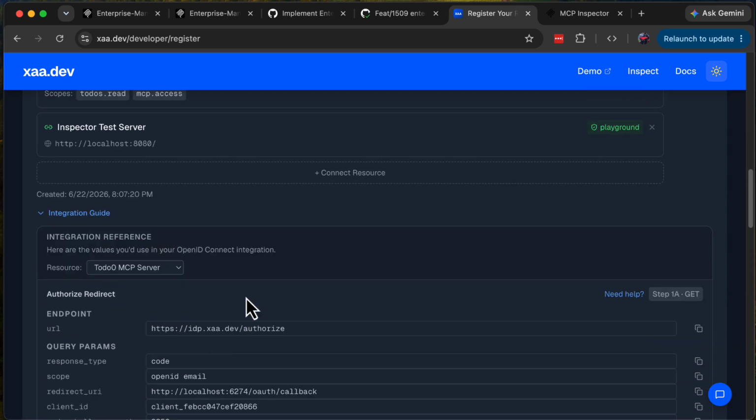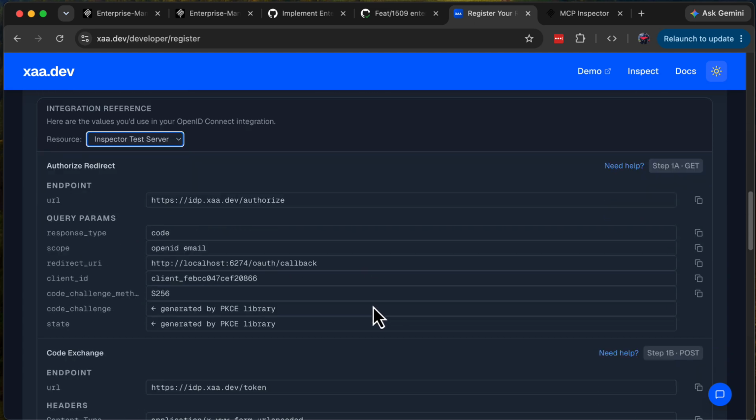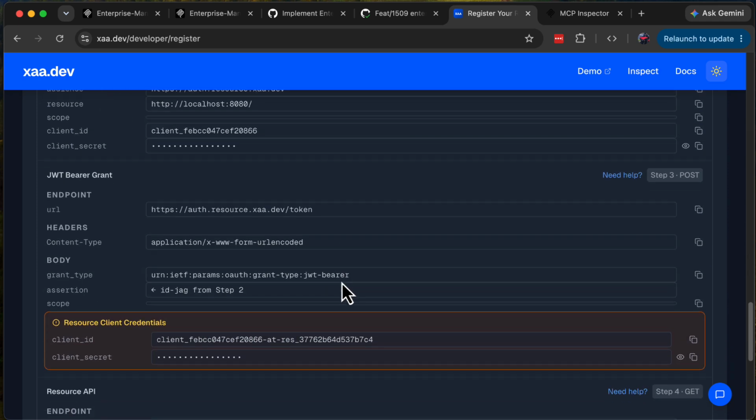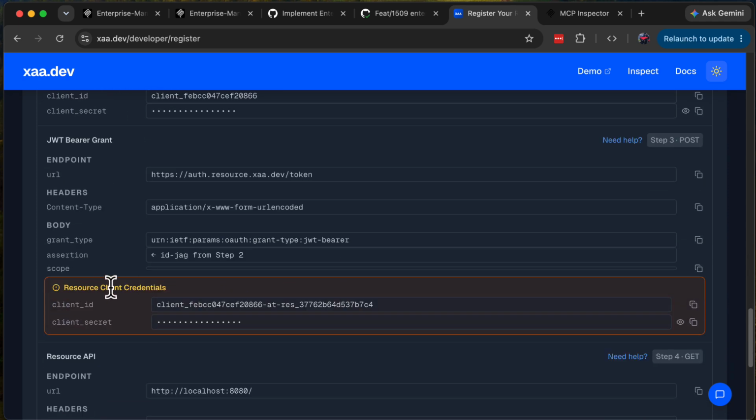If you click down here and pick whichever one of these resources you want to look at, it shows you the entire flow, every piece of data that's going to go through the flow. So as you're debugging it, you can sort of see what's going on. And then it also is going to show you the resource client credentials.